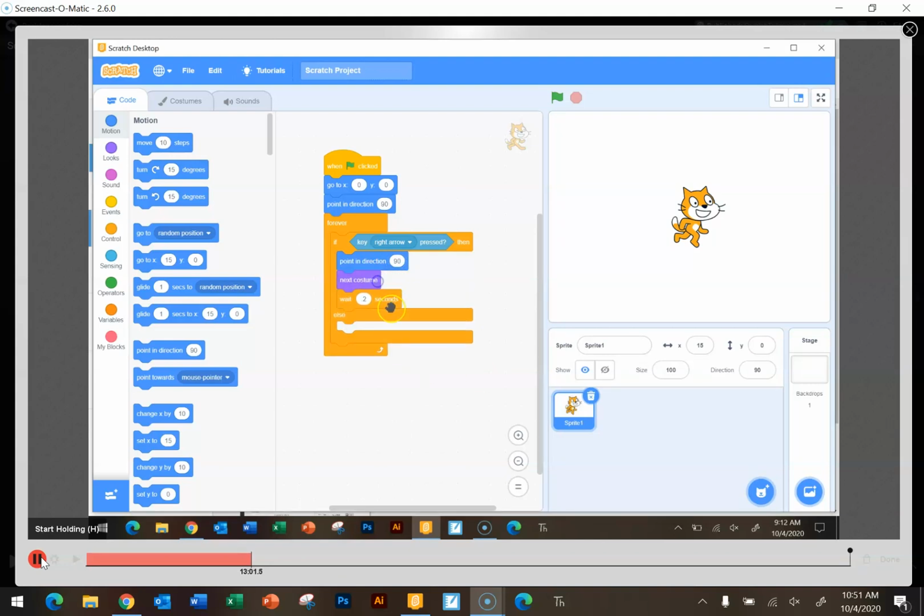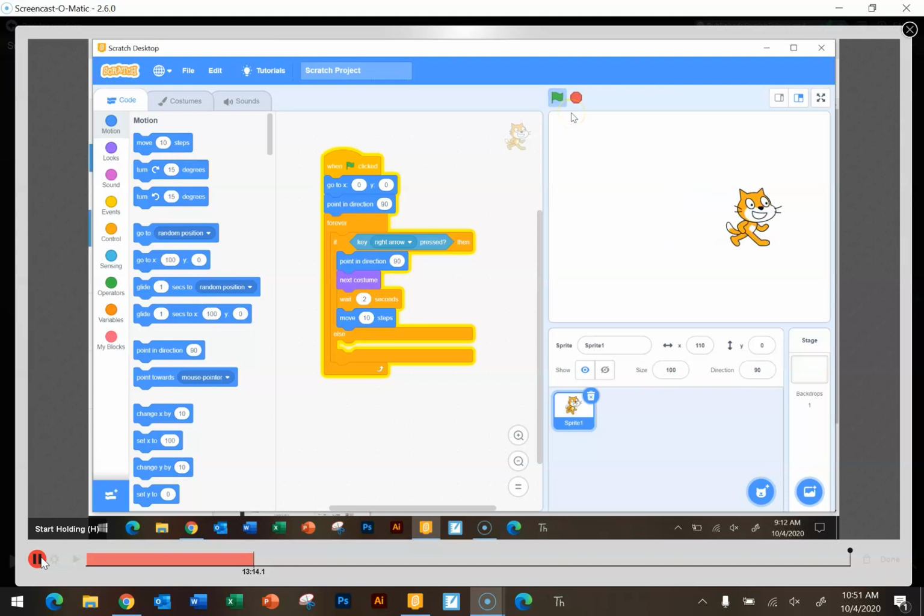Then we'll do the next costume, and we'll have to put a move in there as well. So we'll move him 10 steps, and when we're pressing and holding down the right key, you notice how he walks toward the wall, and as soon as you stop pressing the right key, he will stop moving. Okay? And it'll do that forever, as in, if you are holding down the right key forever, he will move to the right forever. But only if you're doing that. That's what the condition was for.